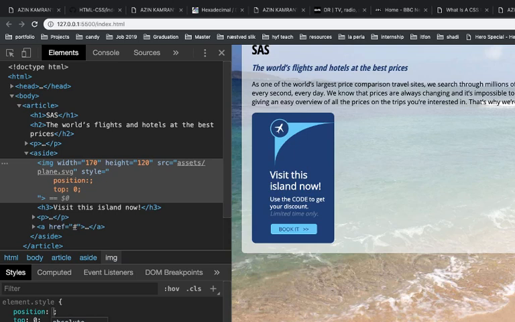And if you put static, then do top 10, 20, it won't work. Like top, left doesn't work in static. Top, left, right, bottom work only on absolute and relative. And also there is the Z index, that also only works on relative and absolute.